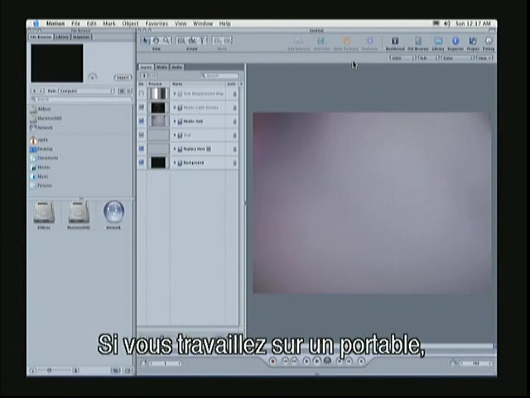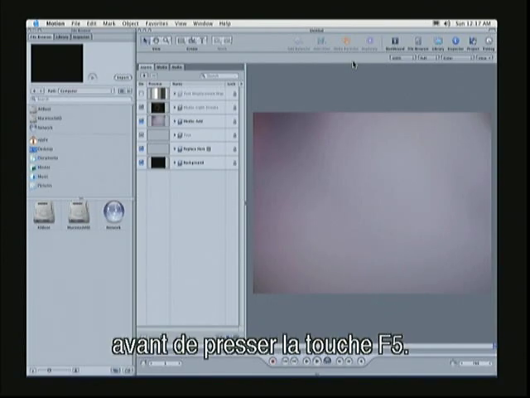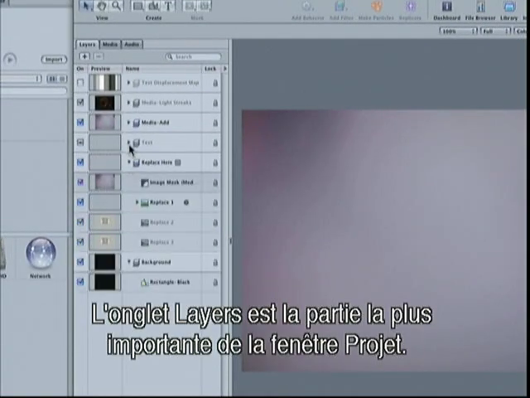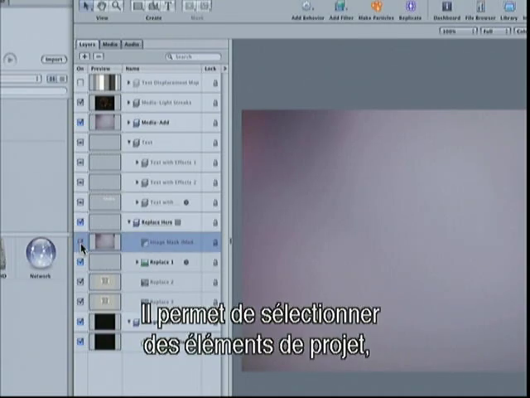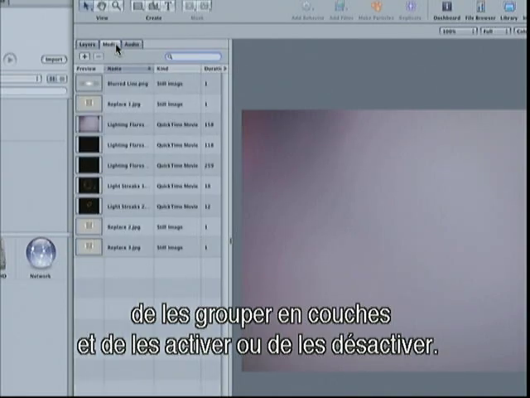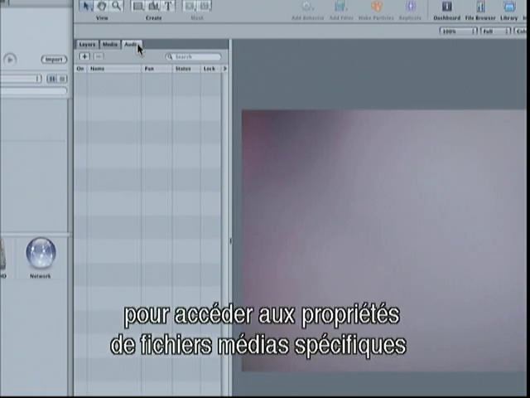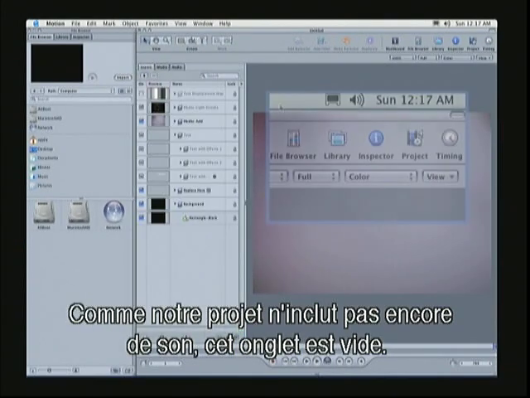If you're working from a laptop, you'll need to hold down the Function key at the lower left of your keyboard before pressing the F5 key. The most important part of the project pane is the Layers tab, which provides a way to select project elements, organize them into groups called layers, and enable and disable them as necessary. The project pane also includes a Media tab to access the properties of individual media files and an Audio tab for adjusting and organizing sound files used in the project. Since we currently have no audio in the project, this tab is empty.